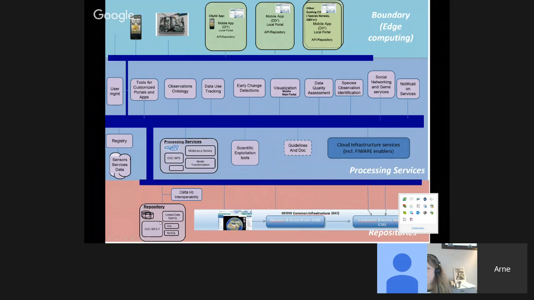But one of the reasons why we want to look at commonalities here is that we can introduce a number of services dealing with understanding of the concept definitions with ontology for observations, how to support the tracking of the actual data use, how to do analysis for changes in terms of sequences of observations in certain areas, how we can deal with visualization, both mobile and web portals, how we can do quality assessment, how we can support species observation identification, how we can introduce social networking and game services, as we have heard about earlier this week, and how we can provide notifications of certain events.